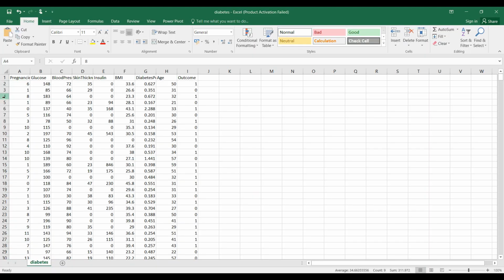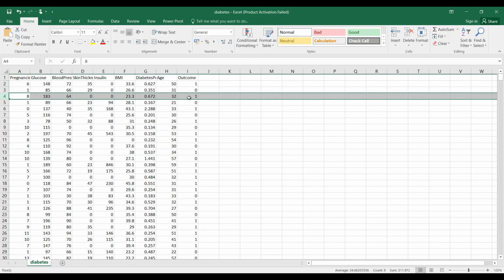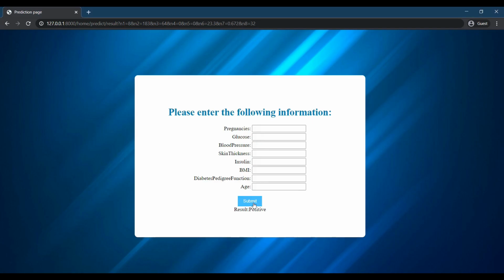Now, as per this data, we can see that this person is having diabetes because the value of the outcome column here is 1. So let's check what our model predicts. Okay, here you can see that the result is positive. Hence, we can see that our website is working perfectly fine.